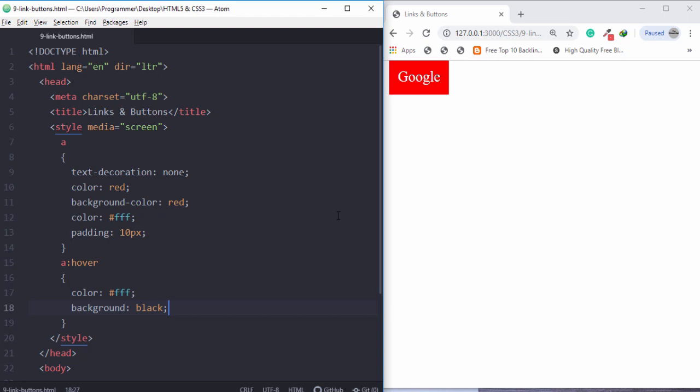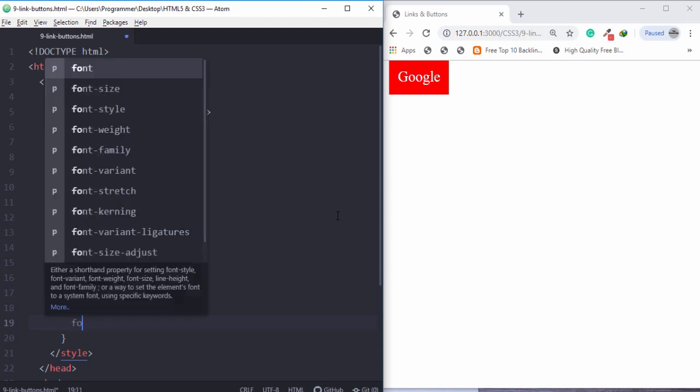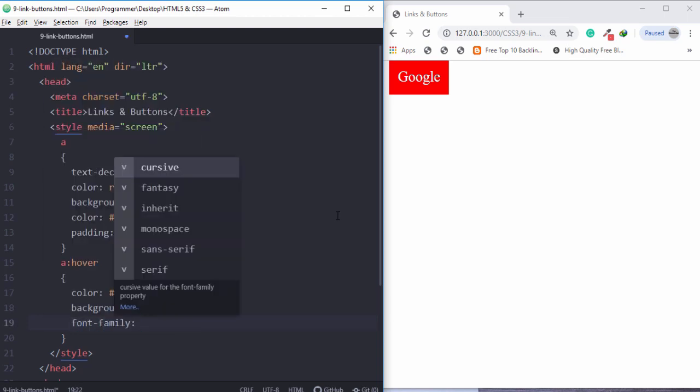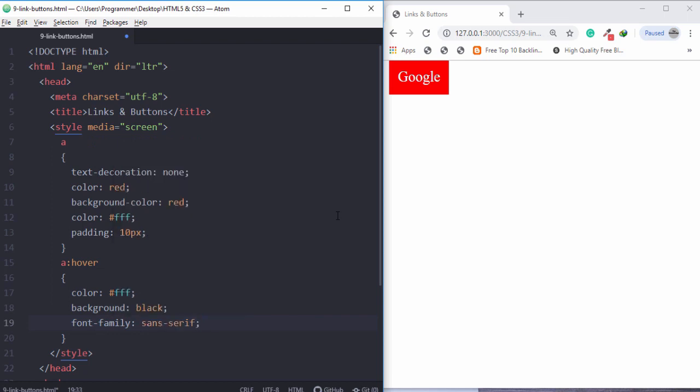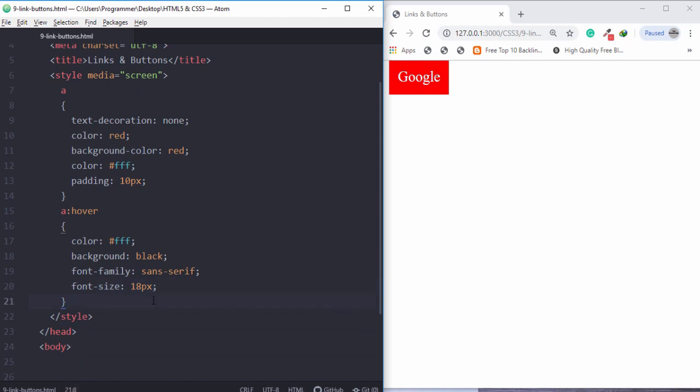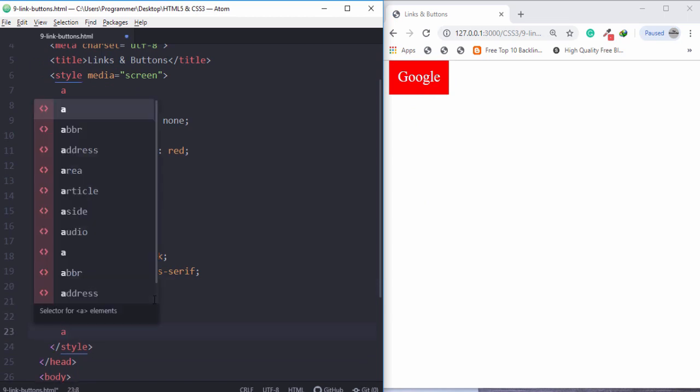Now you can also change the font family. I'm gonna use sans-serif, right? As you can see guys, the font has been changed. You can also use font size, for example 18 pixels, right?